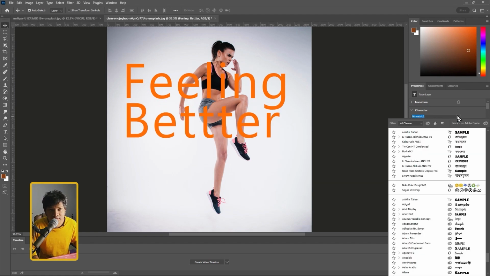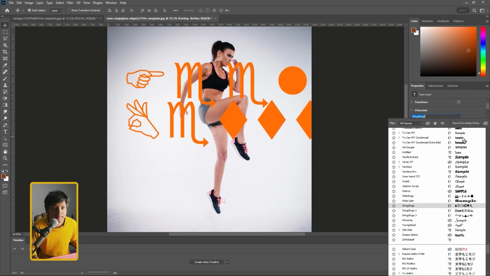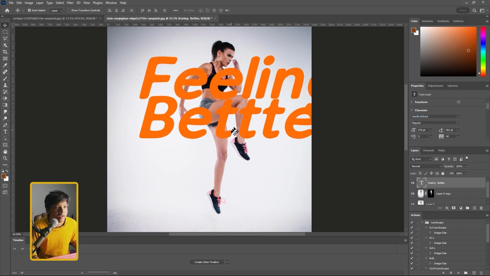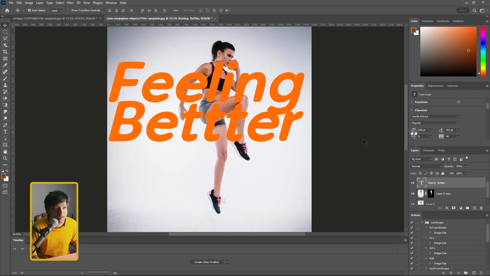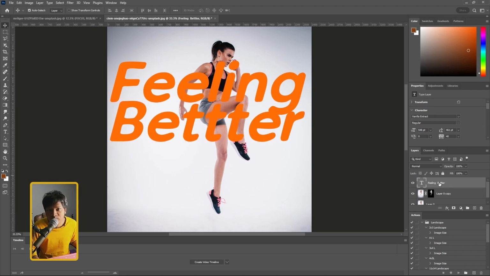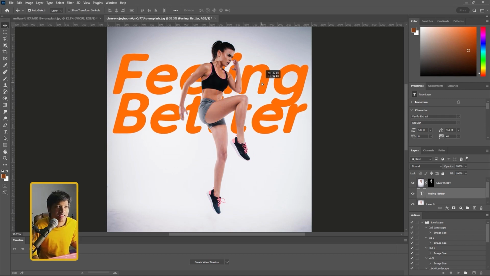I can change the font. Suppose this one, and here I can decrease the size. And now just move this layer in the middle. Okay, now you can see that the text is behind the subject.